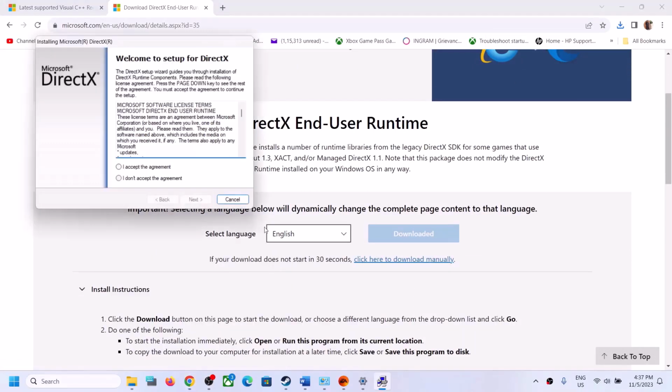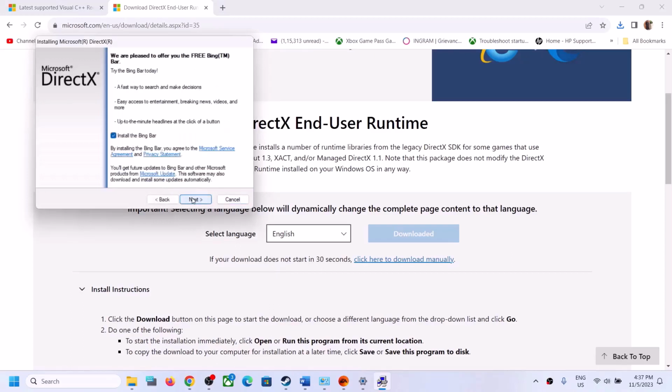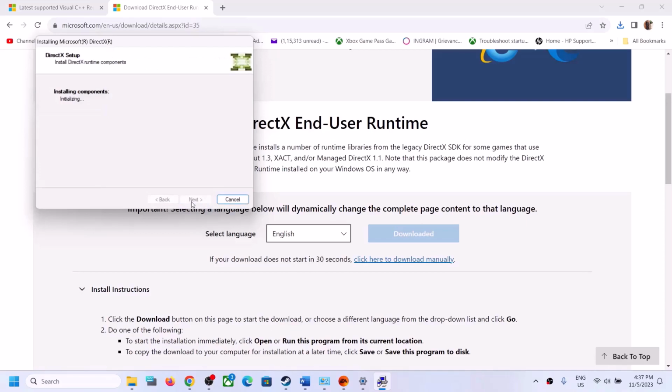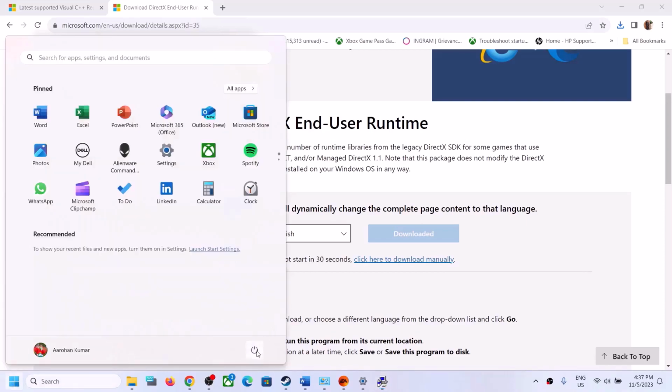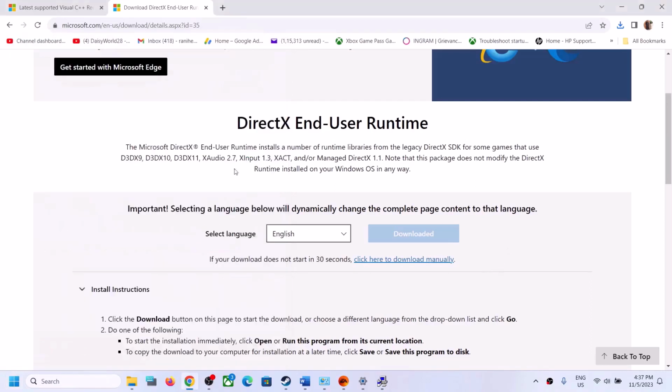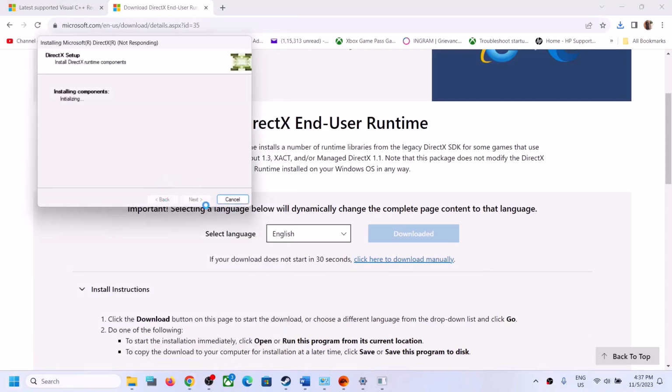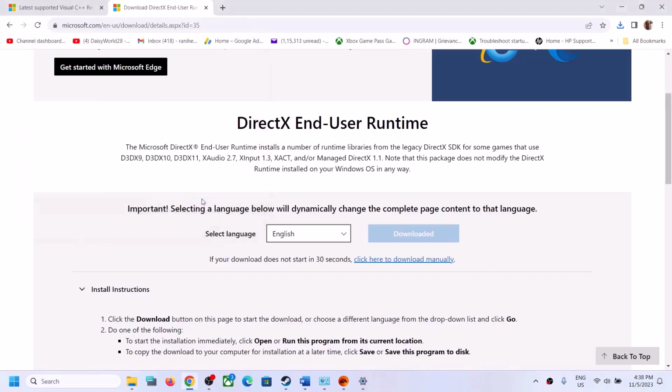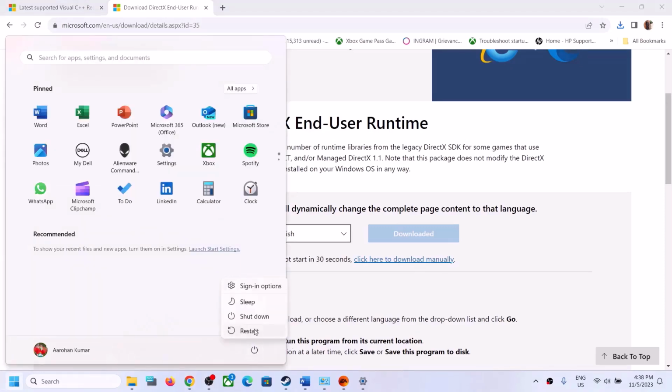Click on yes to allow and then accept, next. Uncheck install Bing bar. We don't want this. Click on next, and once this is installed, restart your computer. Once it is installed, you will see the finish option over here. Once you see the finish option, you restart your computer and then launch the game. So click on finish now and restart your computer.